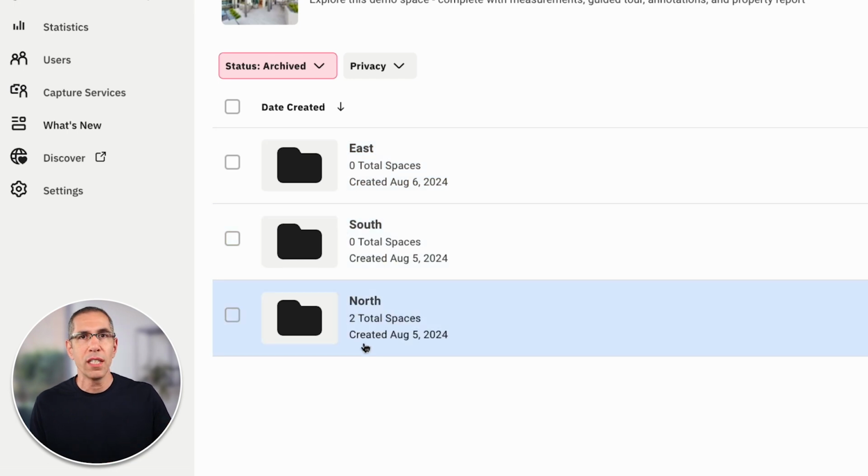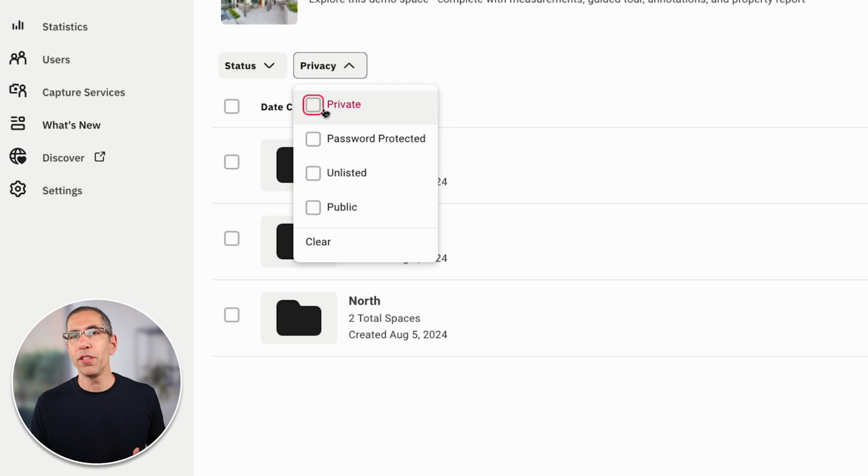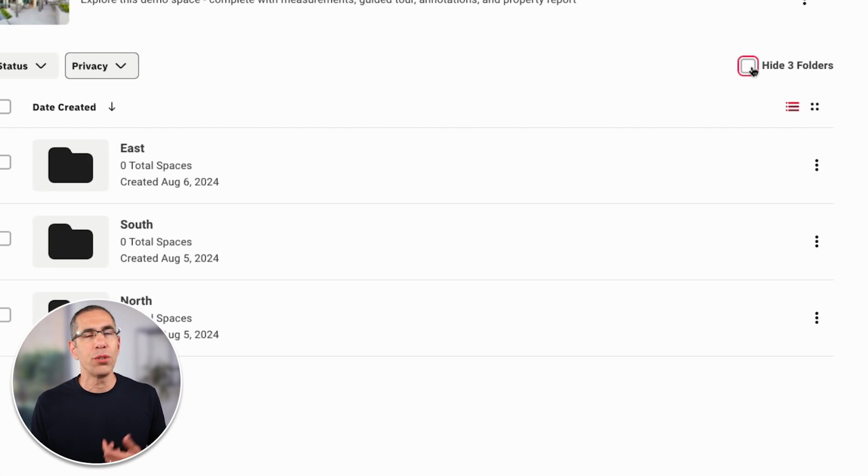I don't have any digital twins in my root folder. I'm just gonna clear that. Here I can choose to only view the private digital twins or the unlisted or public digital twins. So let's get rid of that. Here, I can choose to hide the folders.